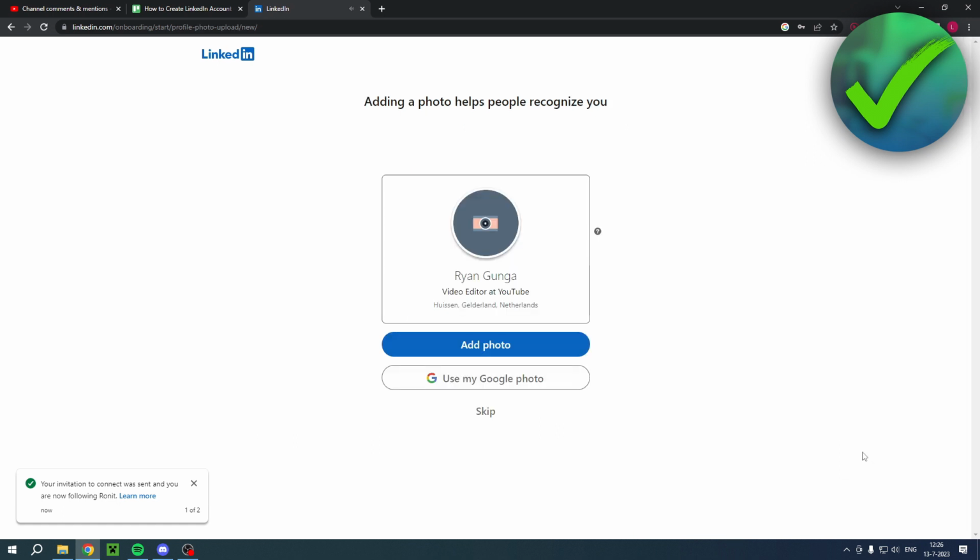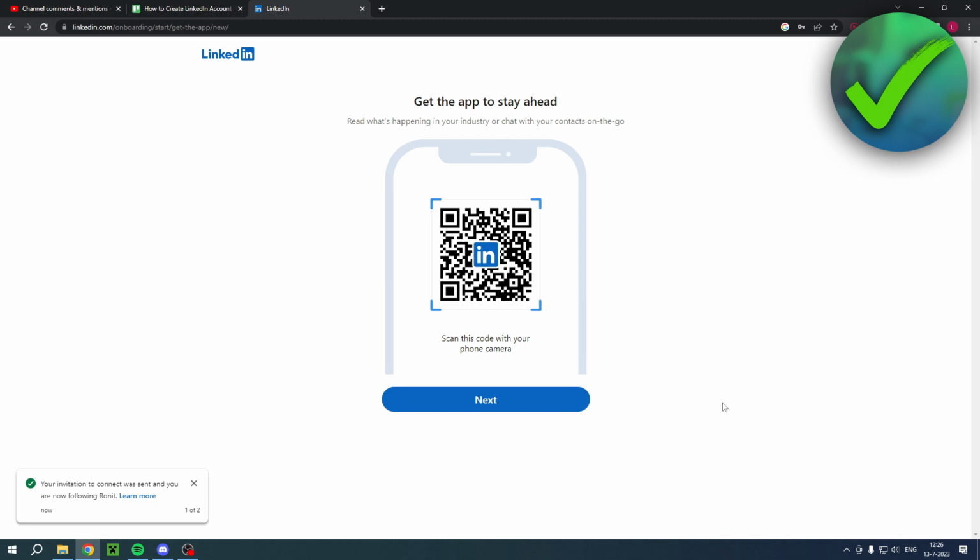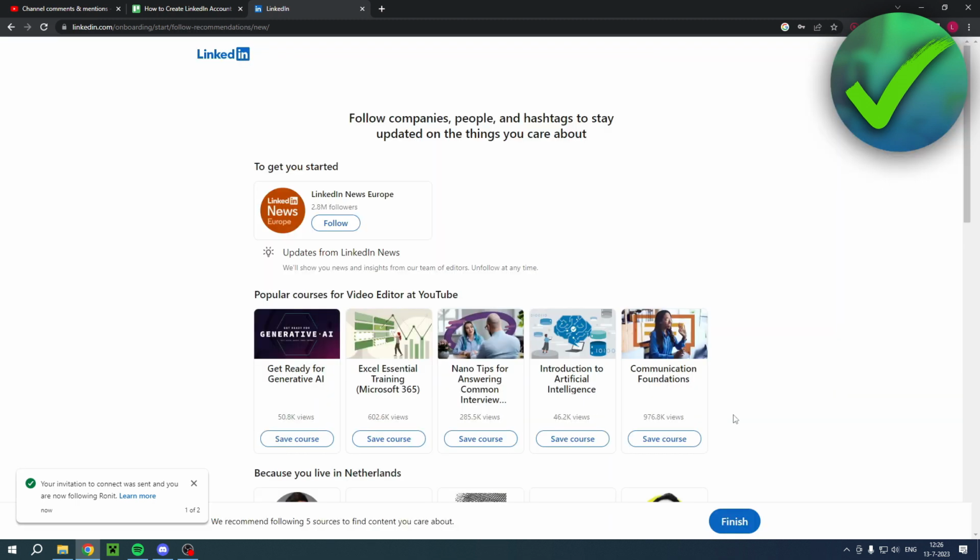Here you also have to add a profile picture. For the sake of this tutorial, I'll just skip this, but you can do that, preferably your own face. Let's click on skip. Here it says get the app to stay ahead. So here you can scan this QR code or just go to the App Store, download the LinkedIn app, click on next. And I think this is basically it.